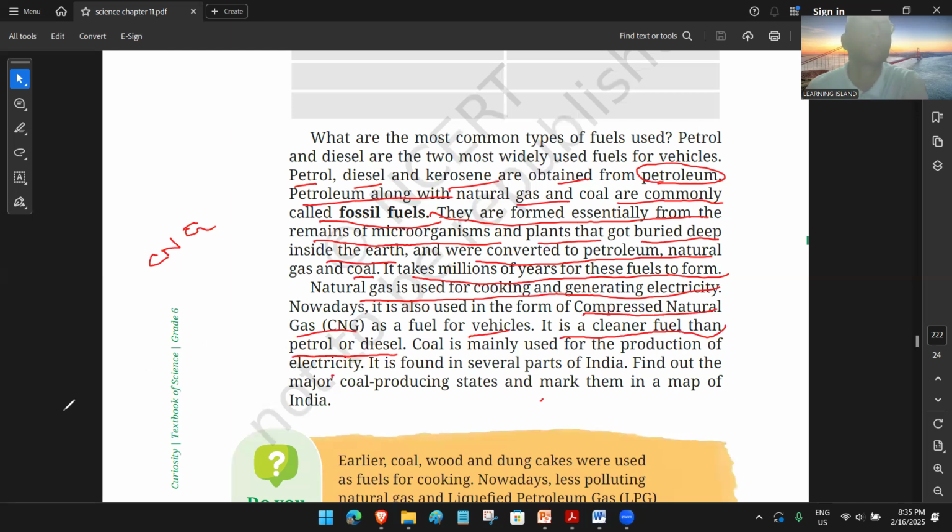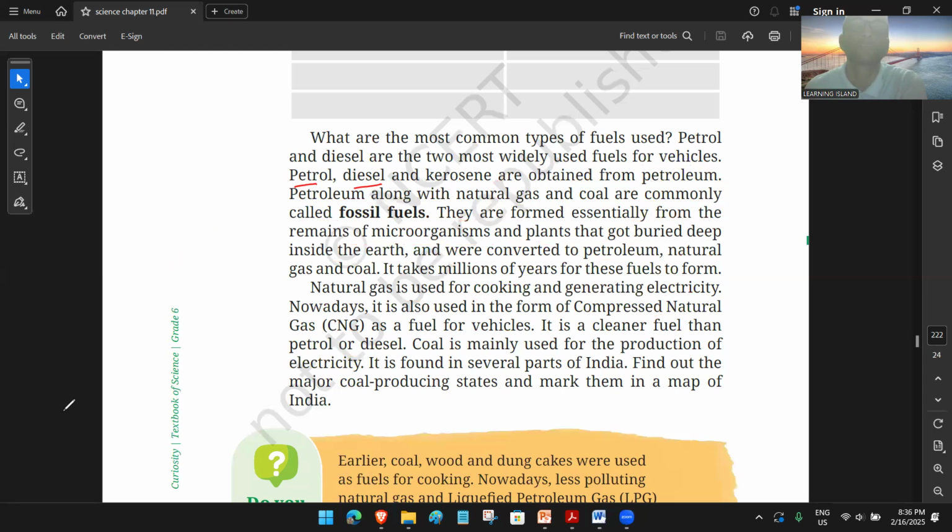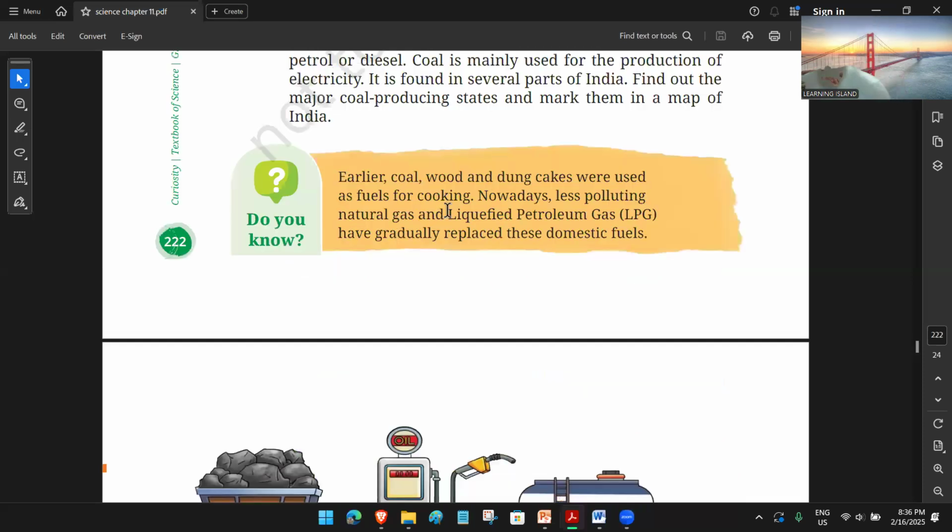So these are the main topics I have discussed with you. This page is very important for you. Okay, fossil fuel. Now, earlier coal, wood and dung cakes were used as fuel for cooking. Nowadays, less polluting natural gas and liquefied petroleum gas (LPG).